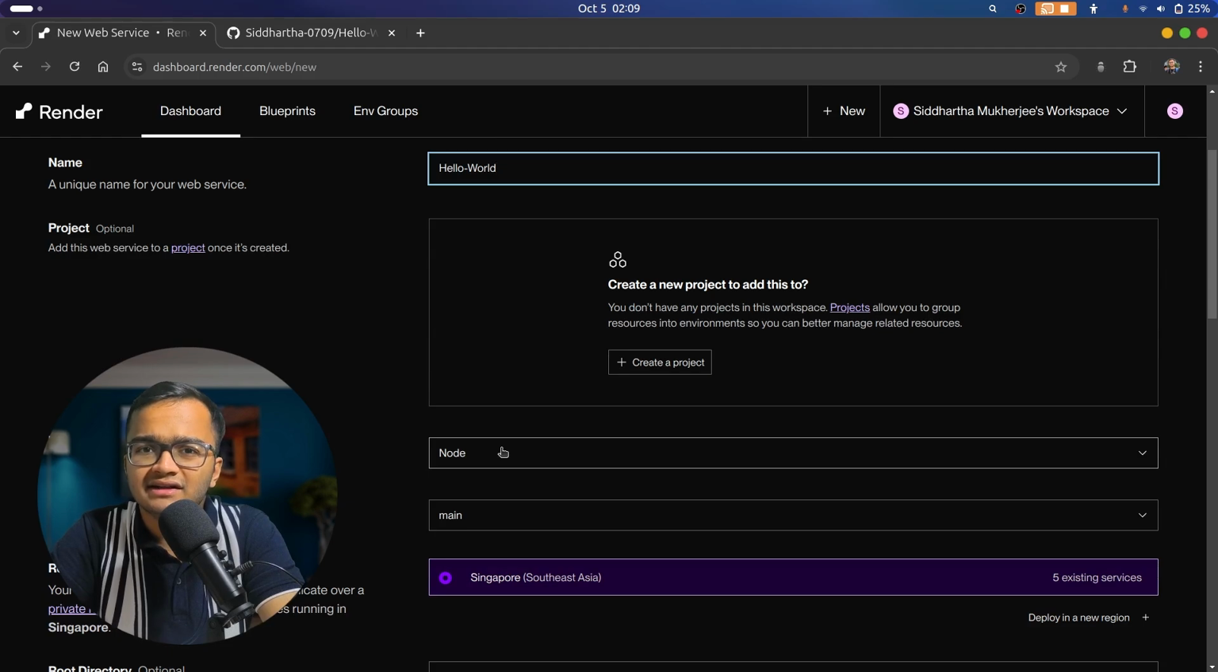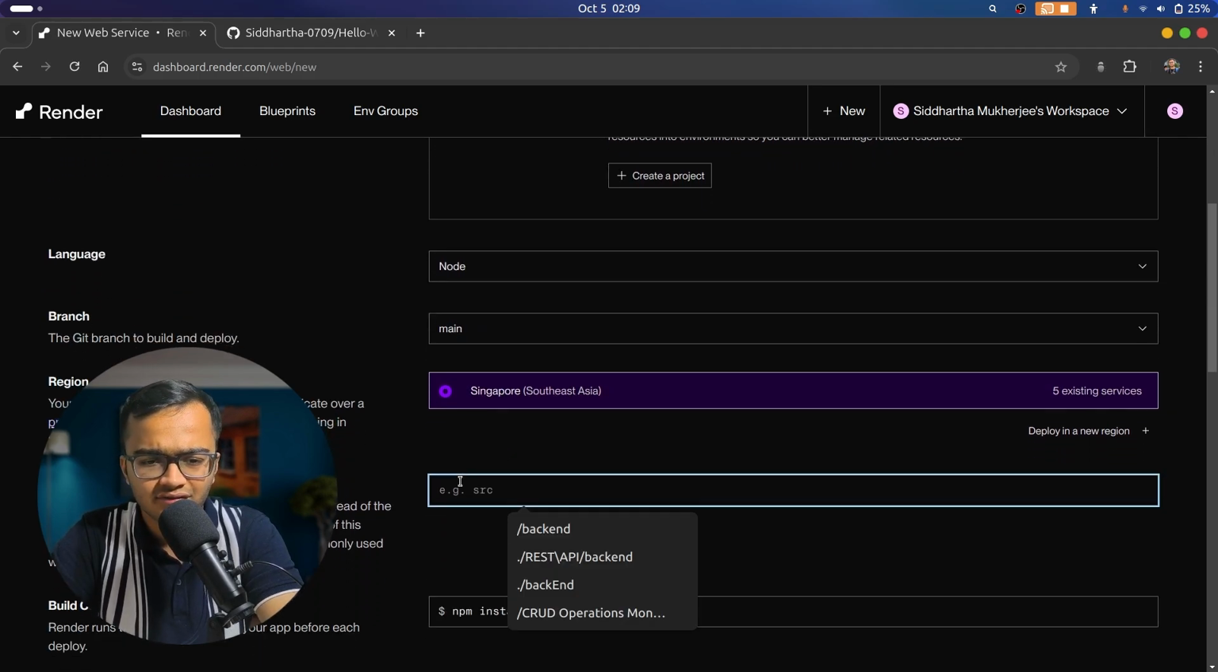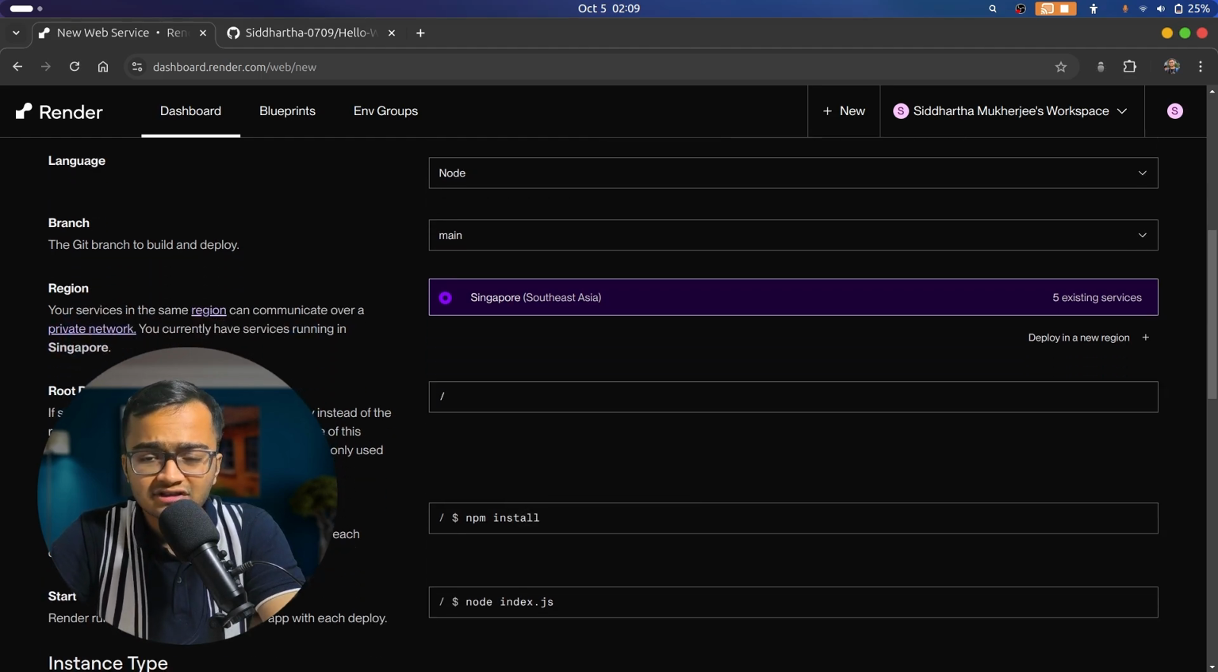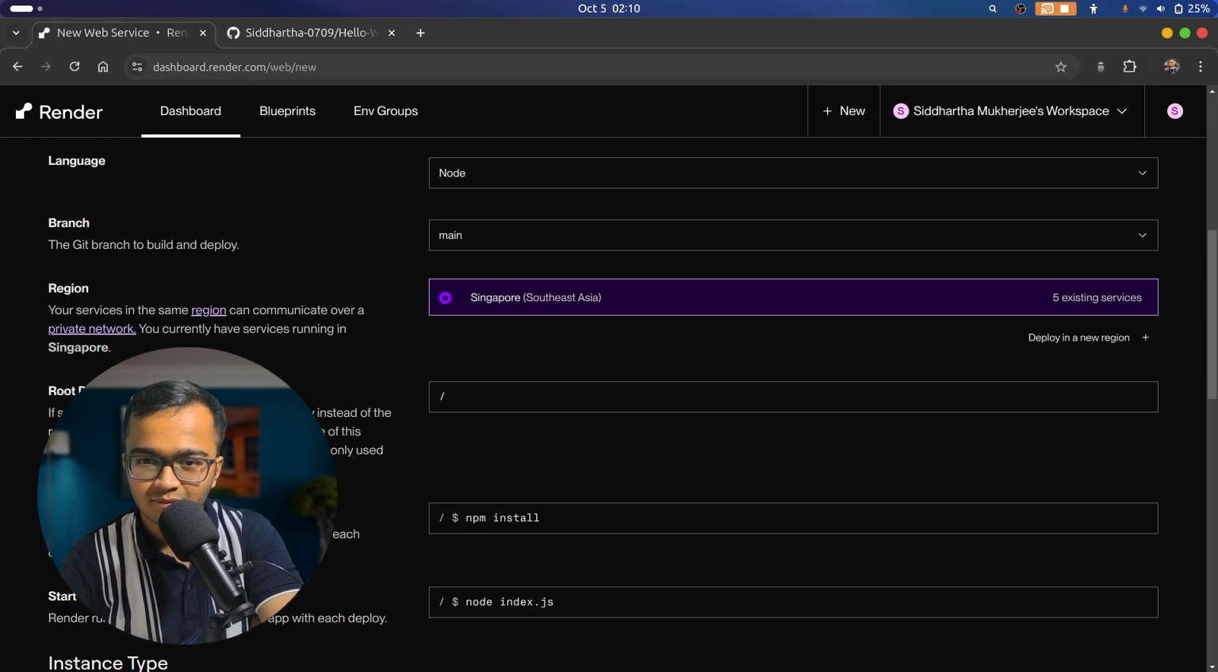It automatically detects the language, which is Node.js. It is asking us for the root directory. We don't have a root directory, so the parent directory is the root directory. What is a build command? The build command is the command which will build the application at the production level. So the build command is npm install in every case.